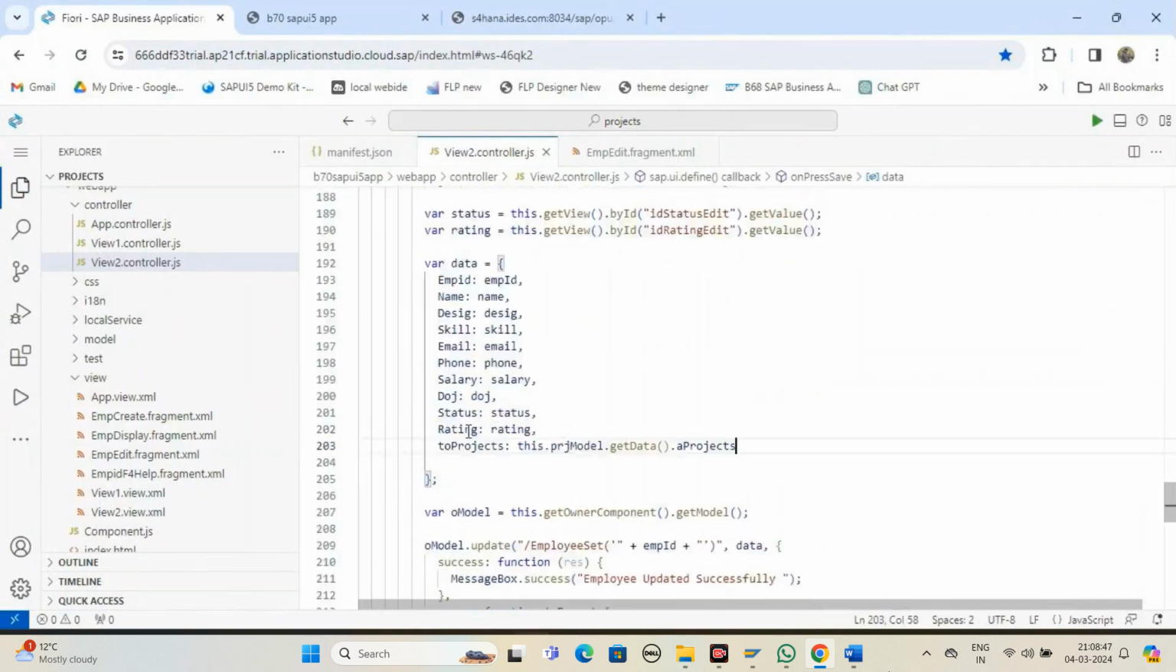So two projects means project information. My project information is from the edit project JSON model. The name is wrong. One second. Edit.